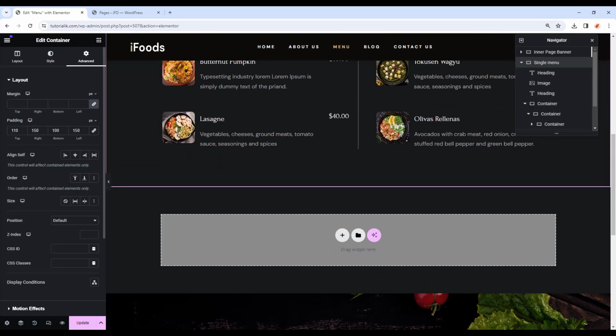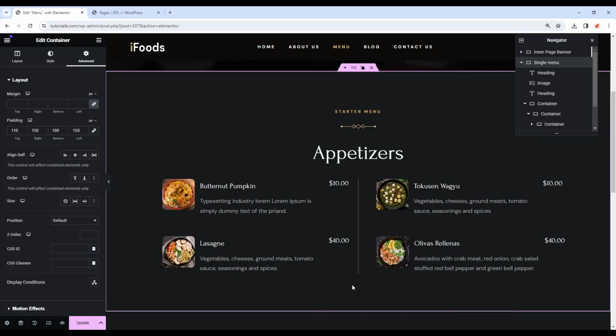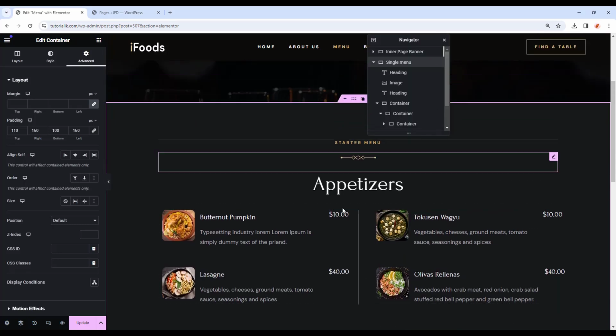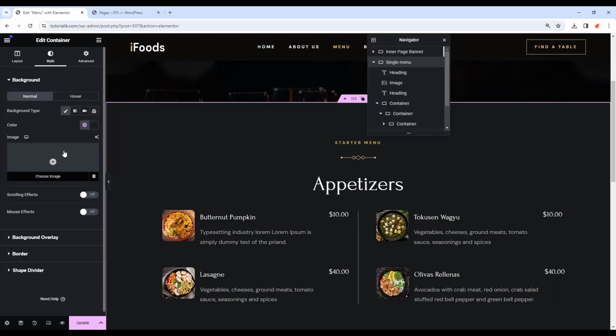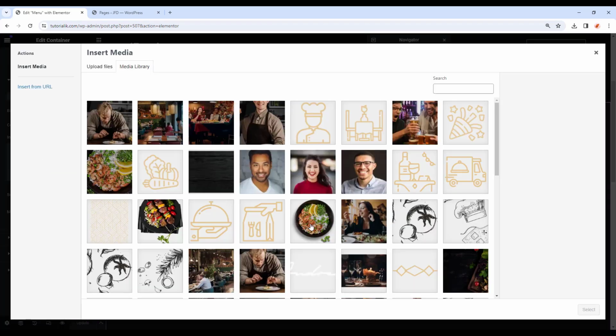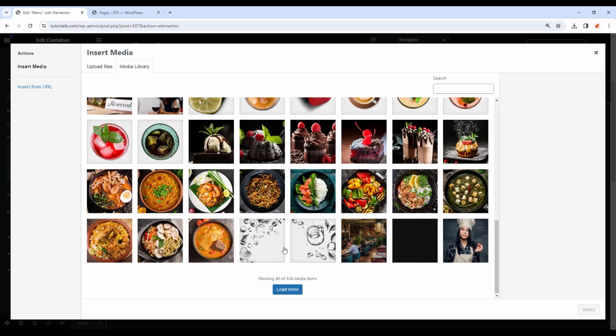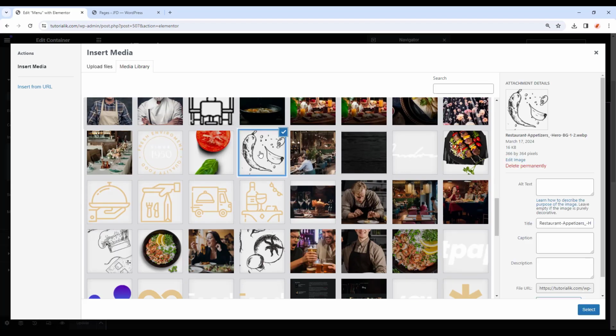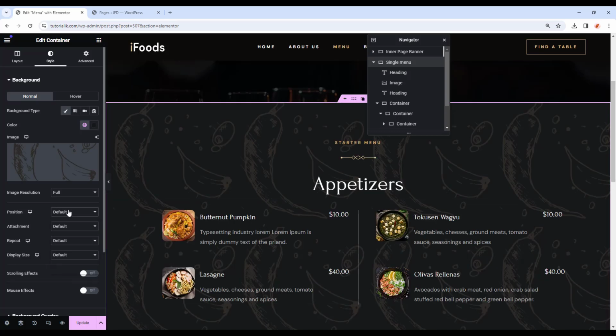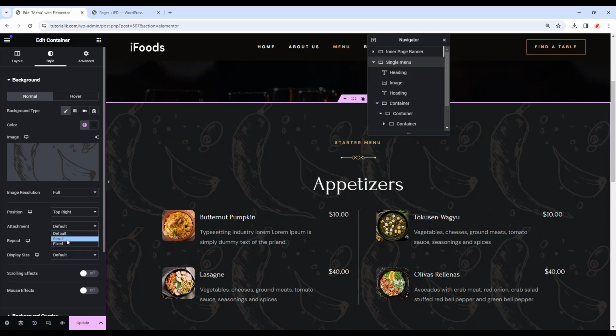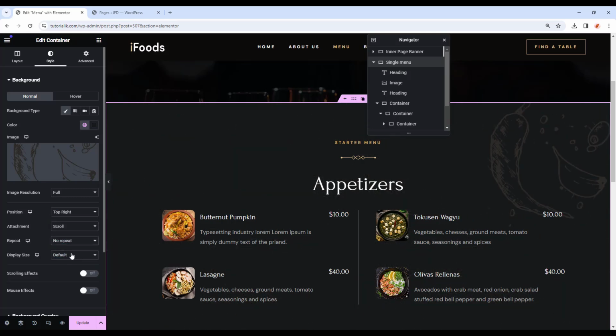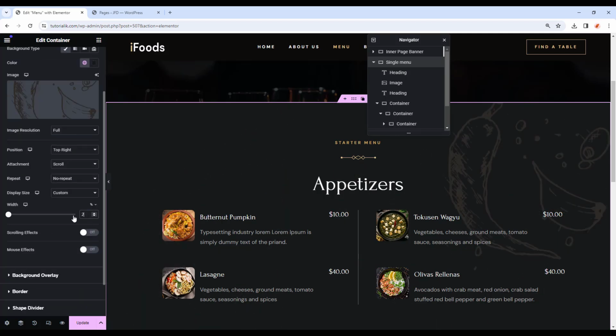For that we're gonna also import a section, and we're gonna do one thing. In this section I'm gonna go to style and add a background image. So in the image library I'm gonna select this image. It's called restaurant appetizer, so let's select this one, and from here I'm gonna make it position top right, then attachment scroll, repeat, no repeat, display size, custom, and I'm just gonna make it 20%.